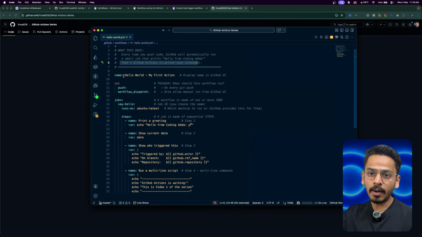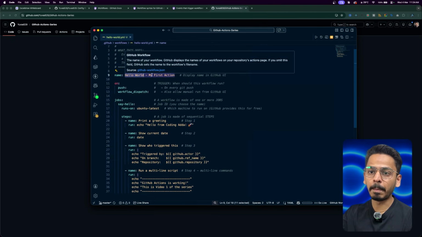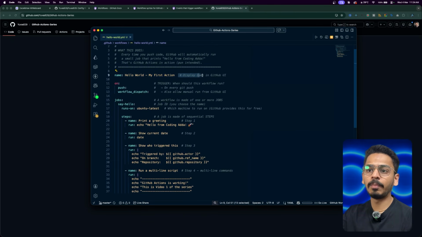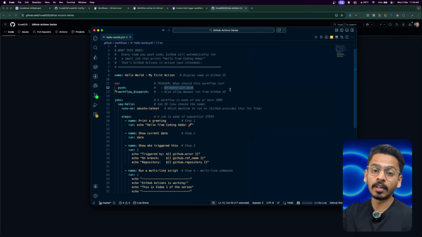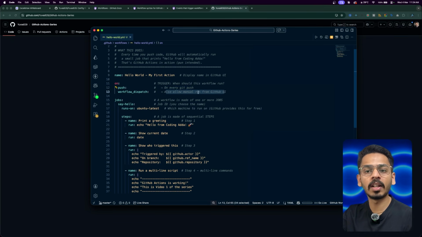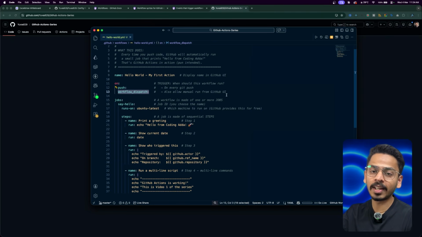The name that I have given here is Hello World, my first action. This will be the display name in the GitHub UI. Next, I want to trigger that flow when there is a push, every push that is done on this particular repository, not specific to any branch or any other request. I can also allow a manual run from the GitHub UI. Whenever you add this key, which is called workflow dispatch, you can manually run your GitHub Actions yourself from the GitHub UI. If you remove this, you would not be able to run it from the GitHub UI.